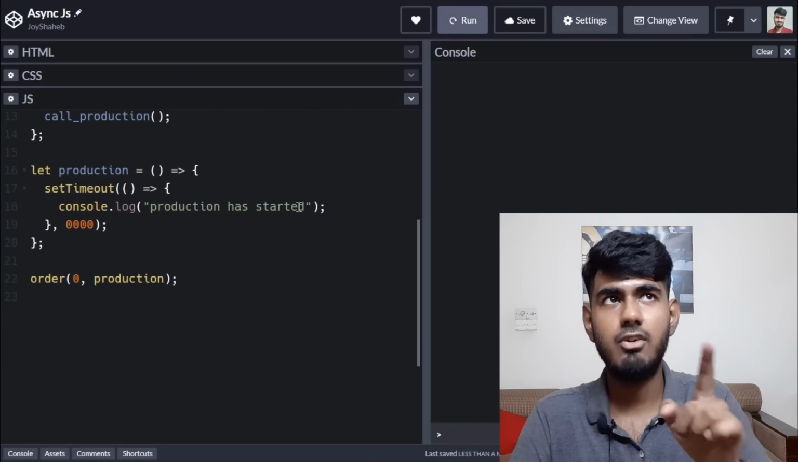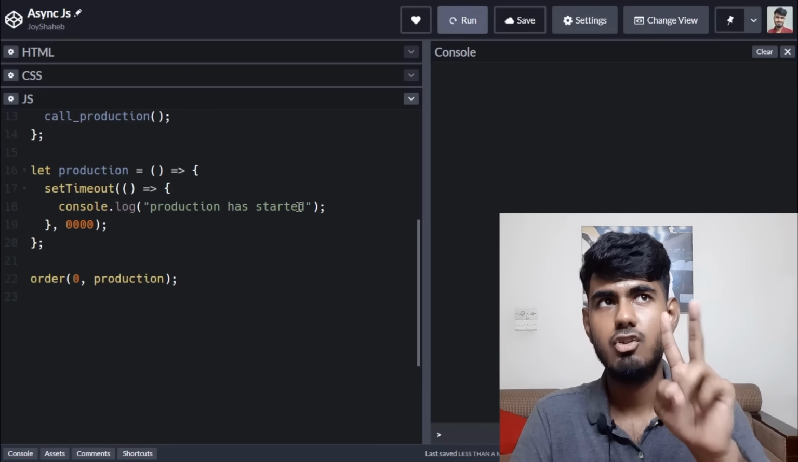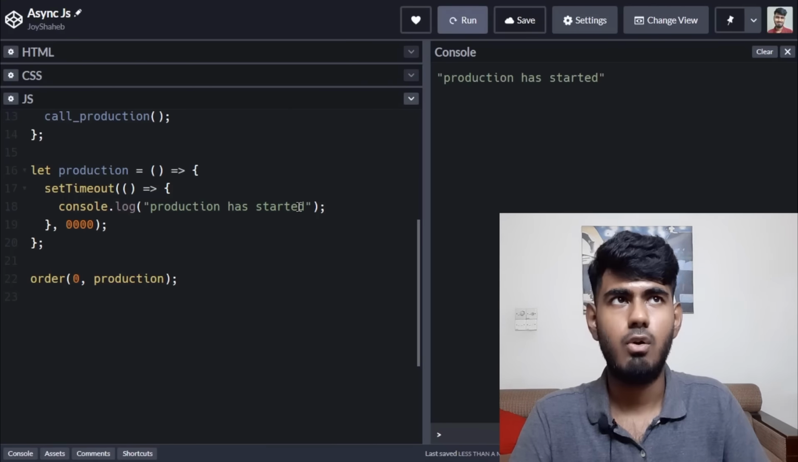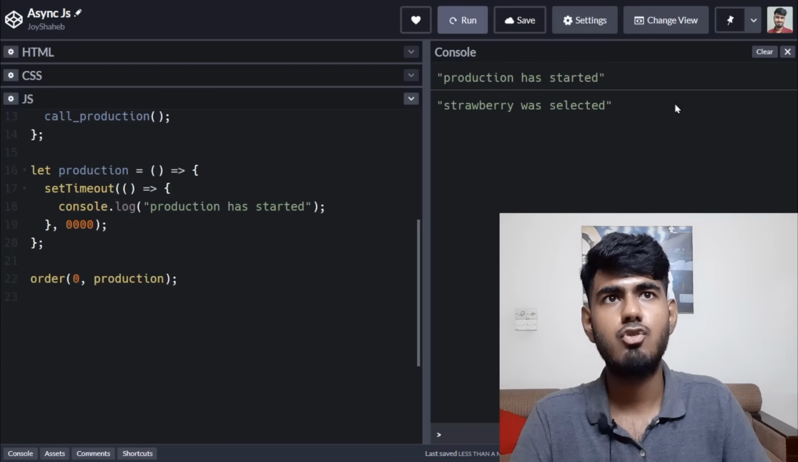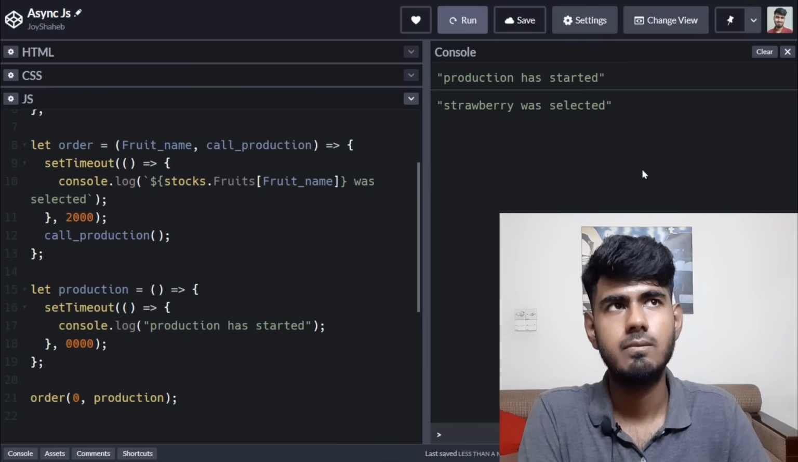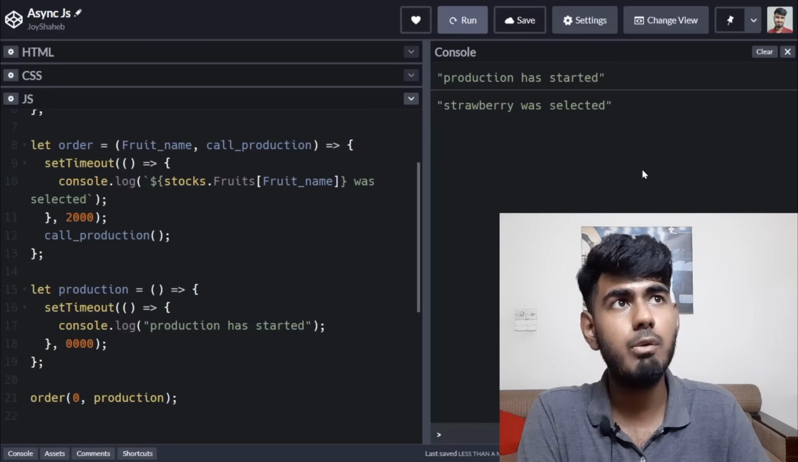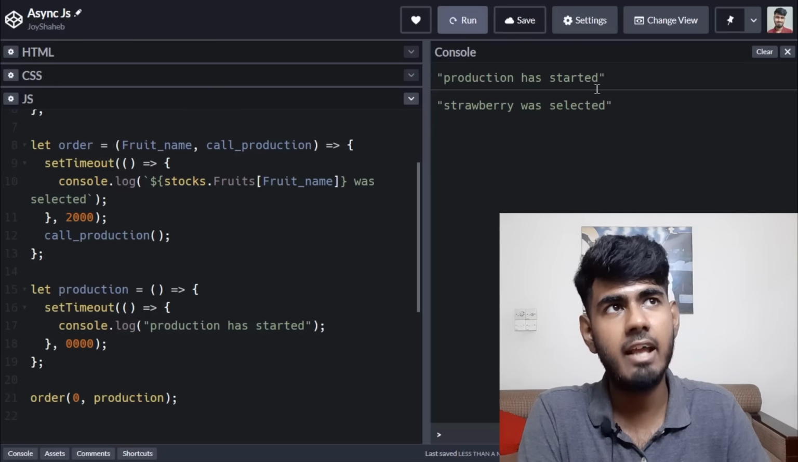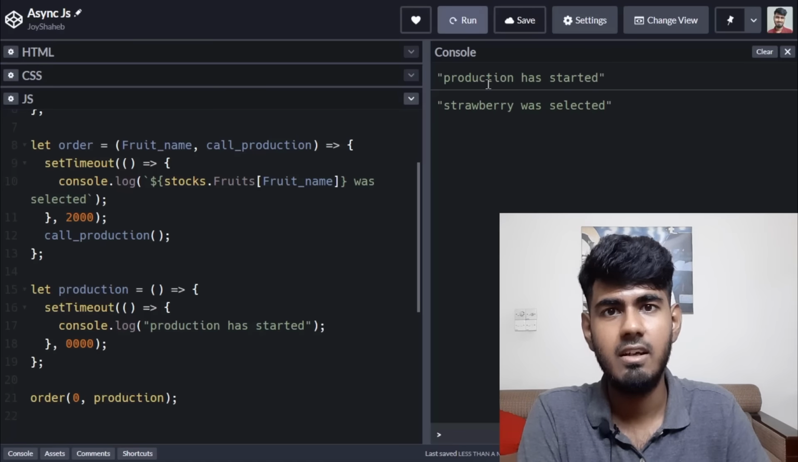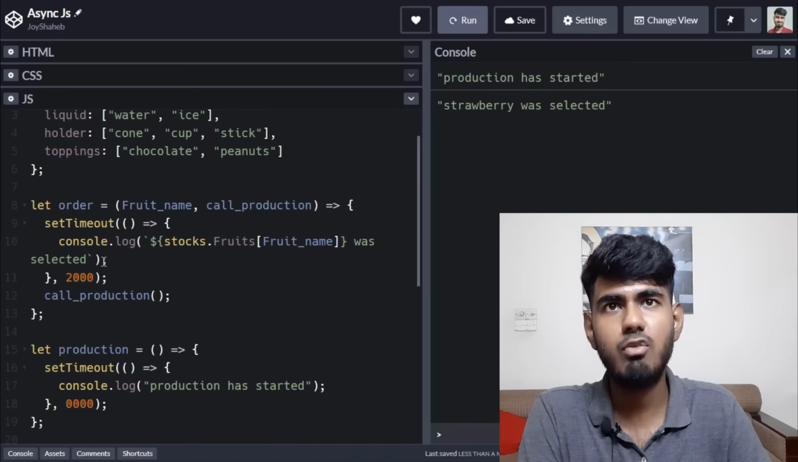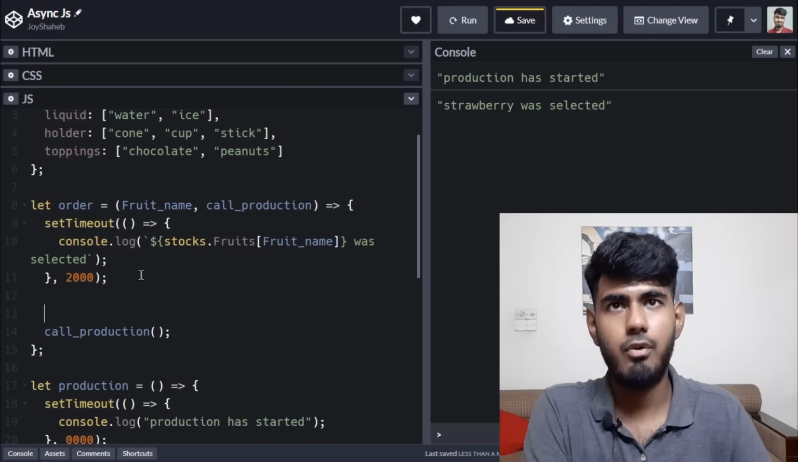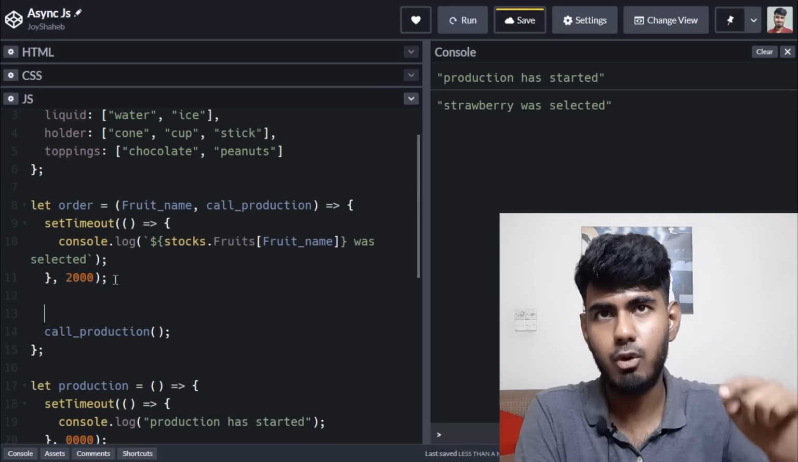So we're gonna get the result after 2 seconds. There we go. We have the production has started and then strawberry was selected. Now we are seeing an odd behavior over here. Why is that? We were supposed to get this one first and the production has started at the last. That's because if you focus over here, look at the order, okay? JavaScript runs from the top to the bottom, okay?